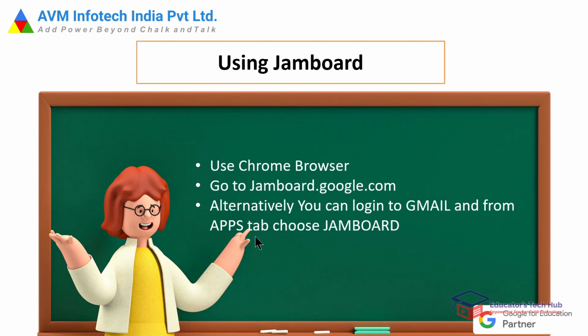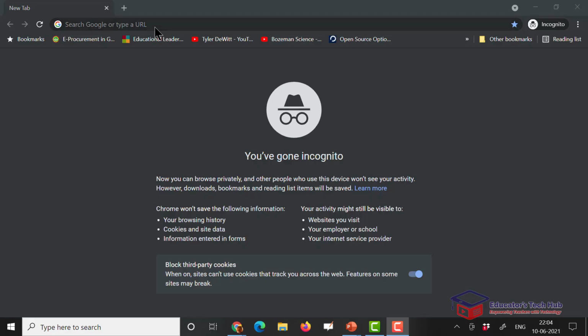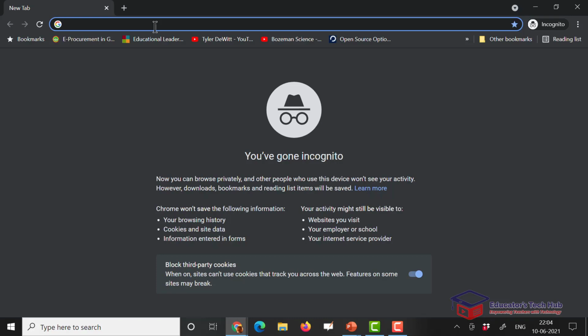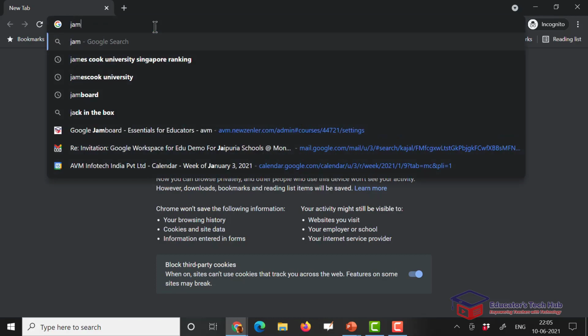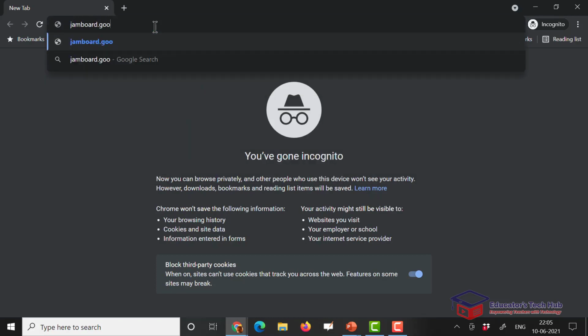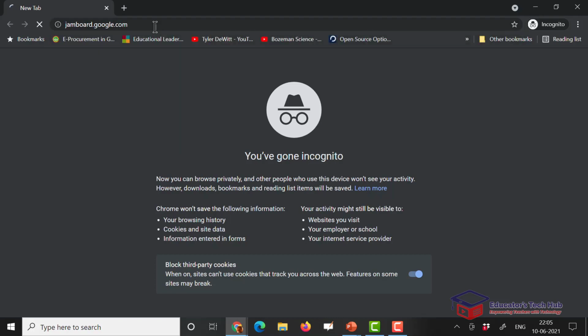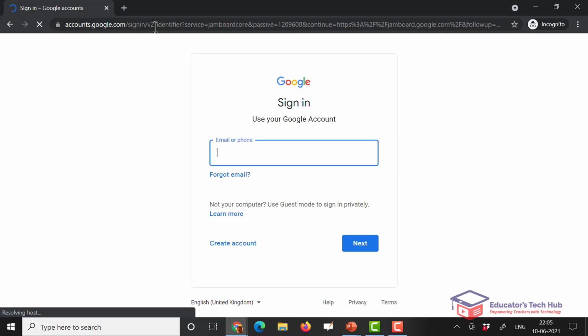So let us have a look at how we use Jamboard and the pen tablet together for our teaching and writing function. You can see I have just opened an incognito window in Google Chrome. I can write jamboard.google.com. Basically, Jamboard is a cloud-based whiteboarding solution, which asks for your teacher email ID. So just type in your teacher email ID, or any Gmail ID for that matter.